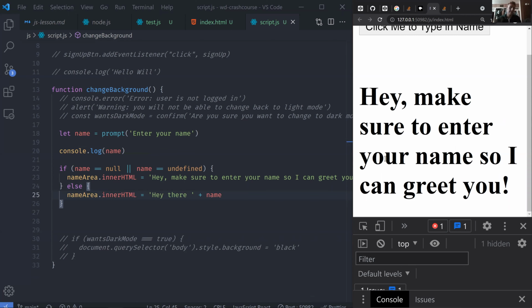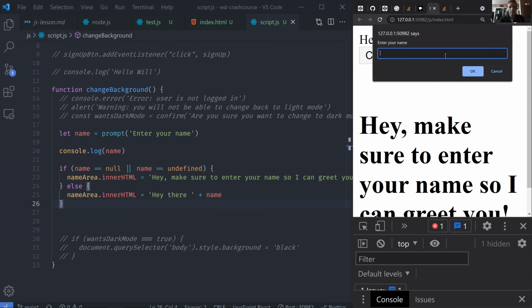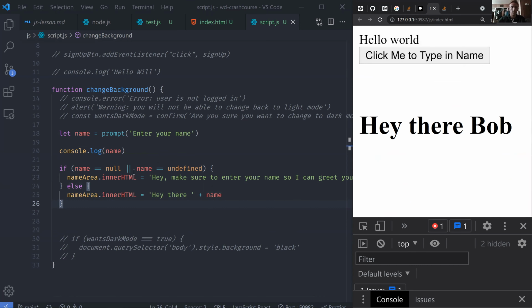So this is what the else is saying. It says, okay, if I do this check and like what just happened, if they cancel out and the name is not equal to anything, then go ahead and change this little element to say, hey, make sure to enter your name. Otherwise, meaning name is actually equal to something, it's not null or undefined, then else, go ahead and run this code. And if we just do it again, Bob, hey there, Bob, it goes ahead and runs that code.